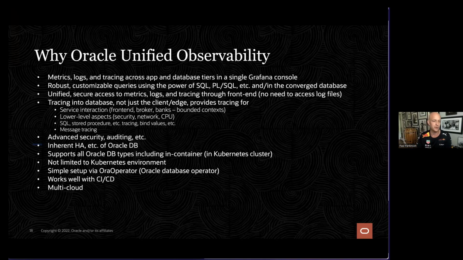So complete end-to-end tracing. Advanced security and auditing, of course, Data Safe and things like that in the database you can even use. And it inherits all the Oracle goodness as far as HA and things like that. And this applies to all the Oracle database types. So this is for all of them. And that includes in container, in Kubernetes cluster. So, data on Kubernetes use cases. So any database that you're using. But it's not limited to the Kubernetes environments. You can run these exporters and such outside of Kubernetes as well if you want.